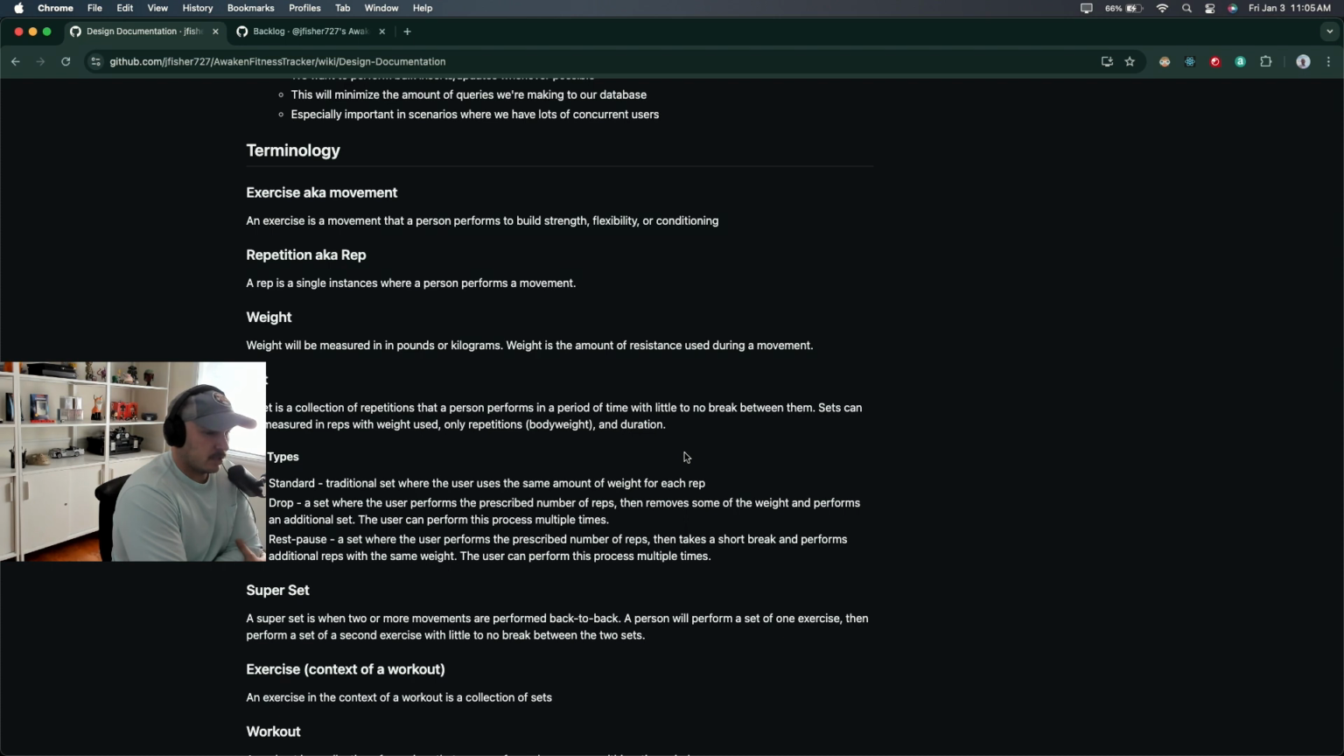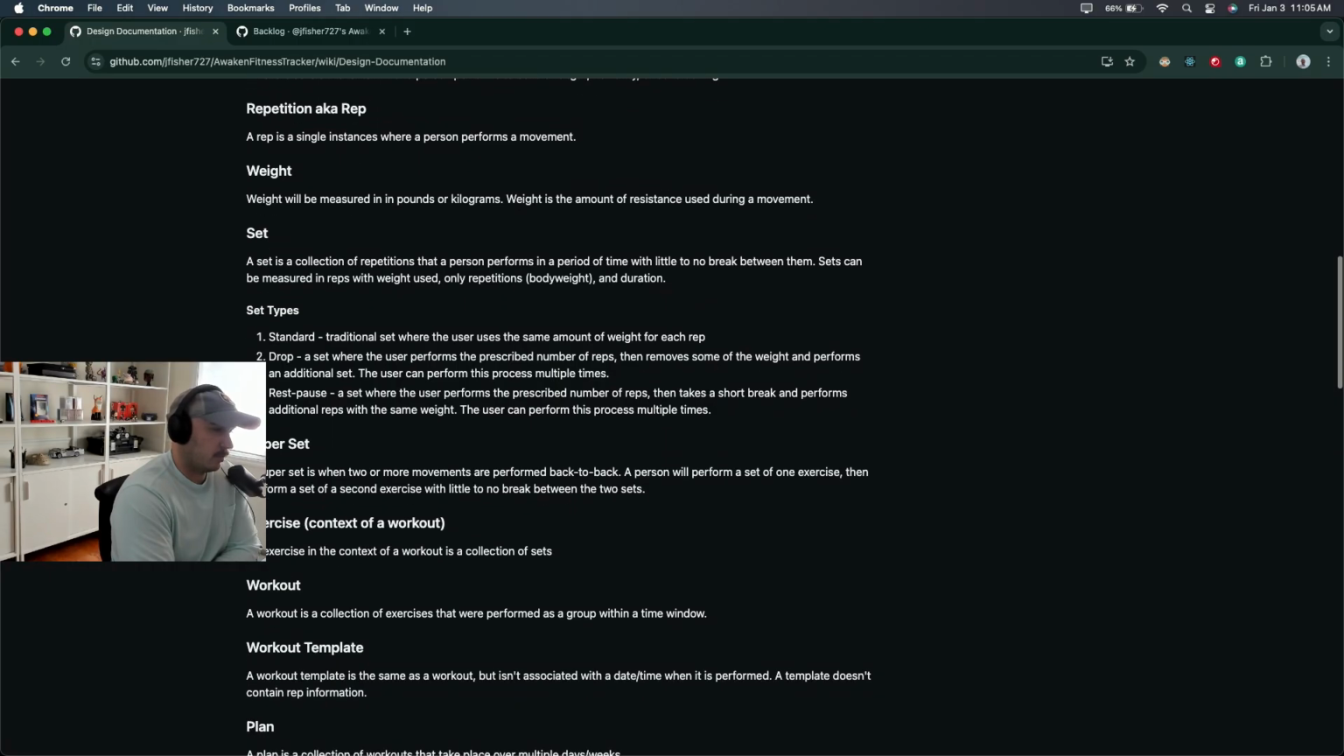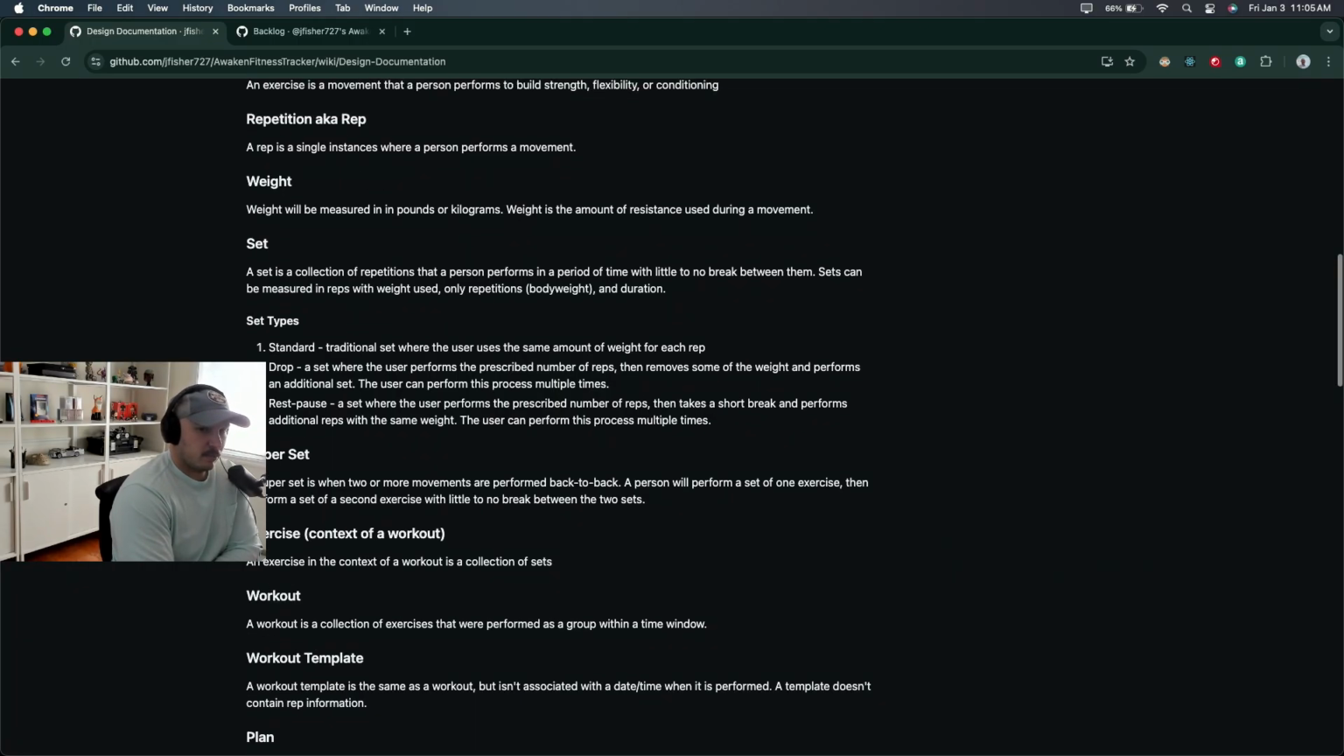And so a set just gives us a collection of those repetitions. A couple other set types that we'll want to add support for.